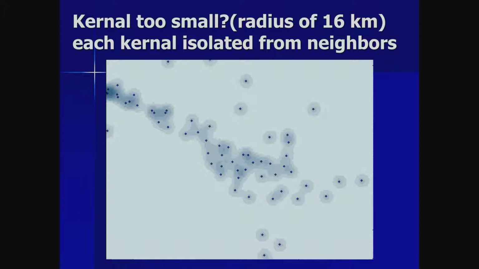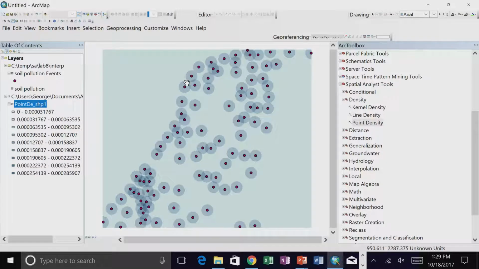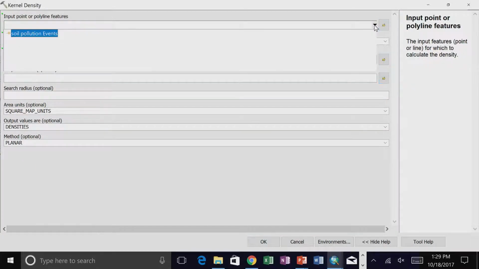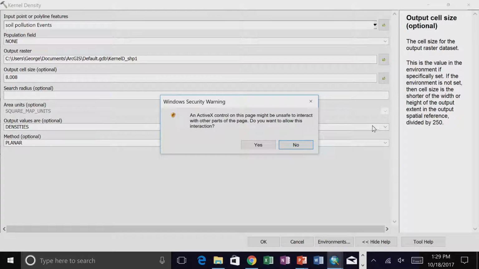But lots of times, when you make a map like this, a heat map, for communicating, for visual purposes, you try to get the radius out so that it starts to be a little fuzzy. And so when you have a lot of points that just still appear as circles, it's usually helpful to make it go out a little bit further. So here's the kernel radius of 150 kilometers. If we did that to our data here, we could do that with the soil pollution events. I'm going to change this back to 5.